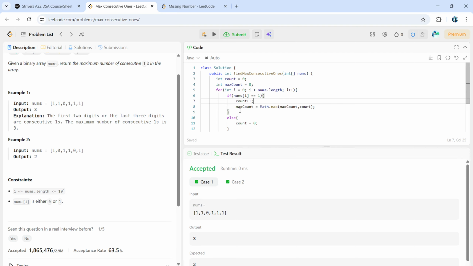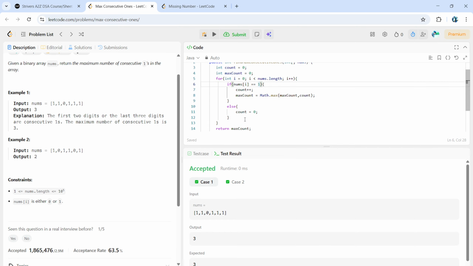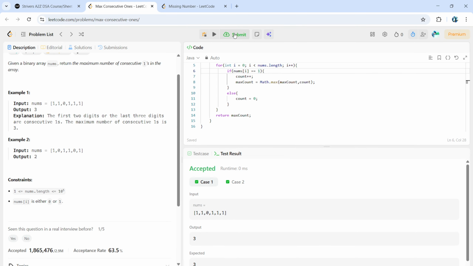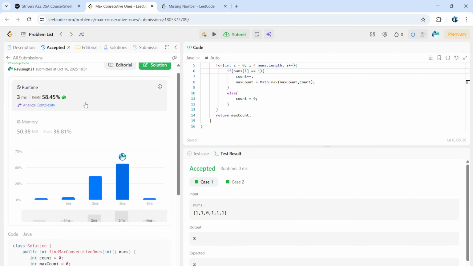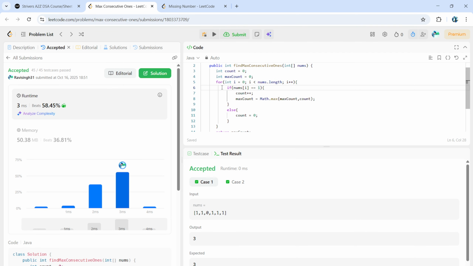I was confused in the question. As I told you, we have to initialize count, and we have to take max count for storing the number. Now if nums of i equal to 1, then count plus plus and store the max in max count, else count equal to 0, return max count. Now submit the code, and we successfully completed the code, and our code takes big O of n time.